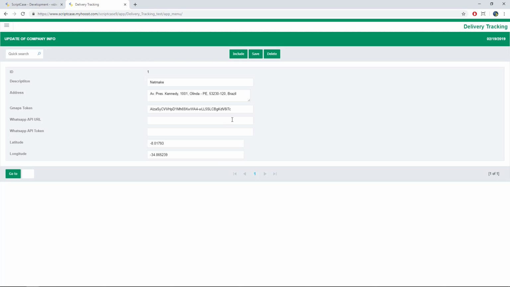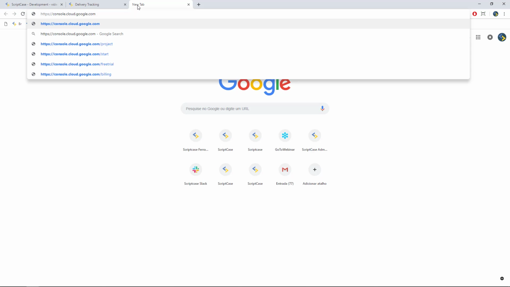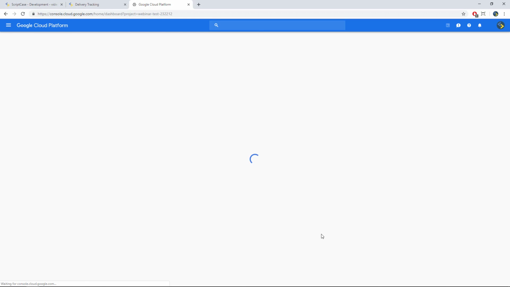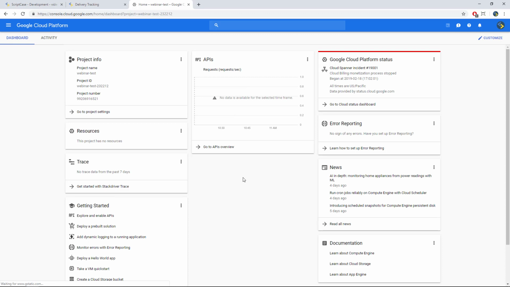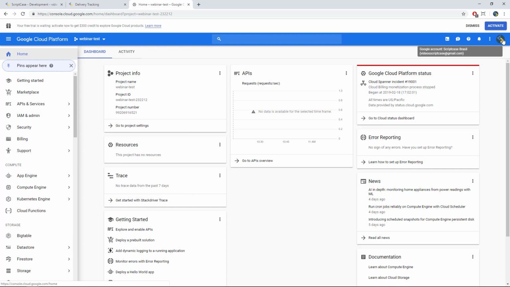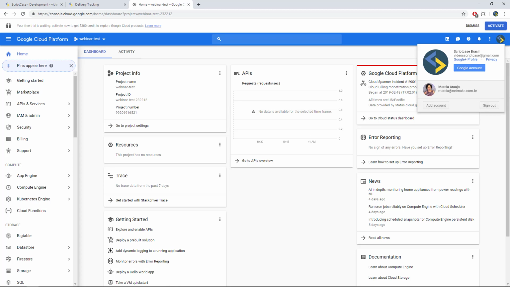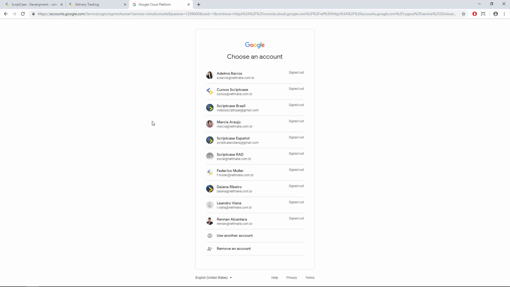So let's do this now. I'm going to open the Google Console API, in this case the Google Maps API console. Okay, I'm going to log out from this user because I already have the project, and I want to create one from scratch for you to see the steps. Let me choose, for example, videos Scriptcase, no, this one.